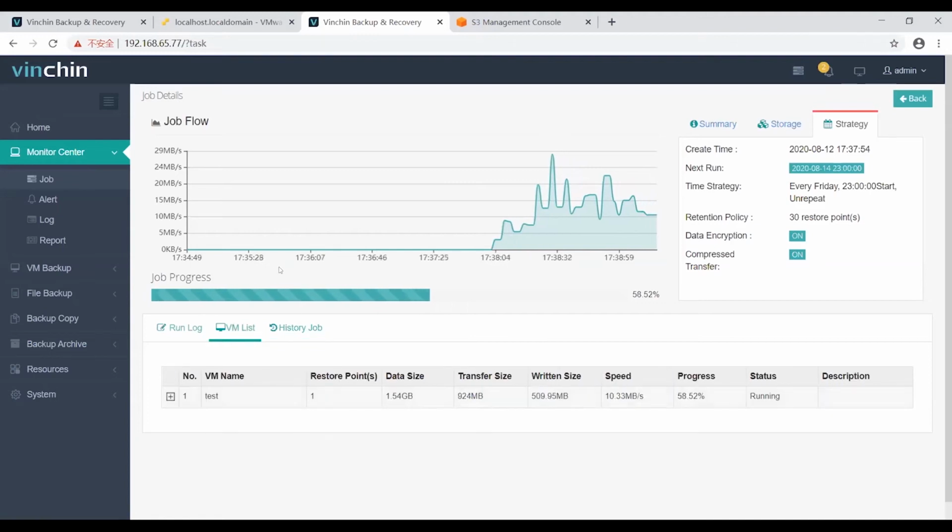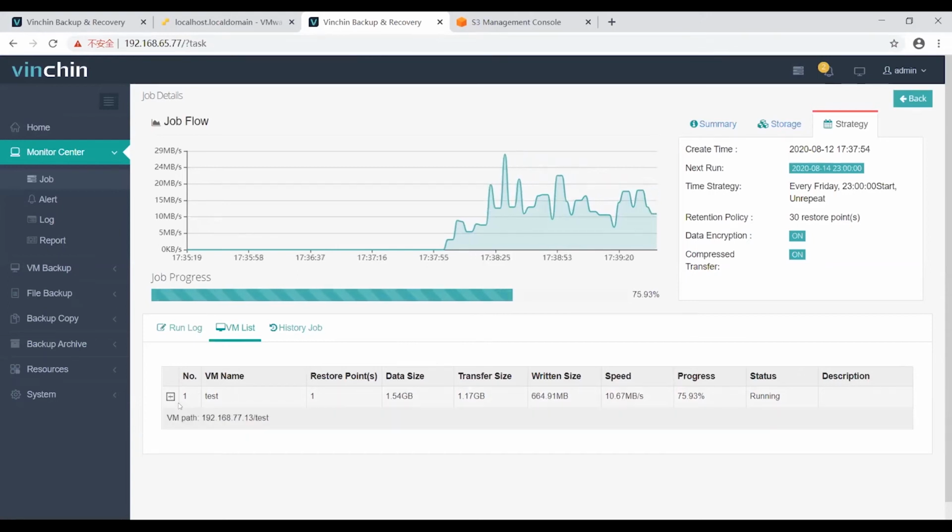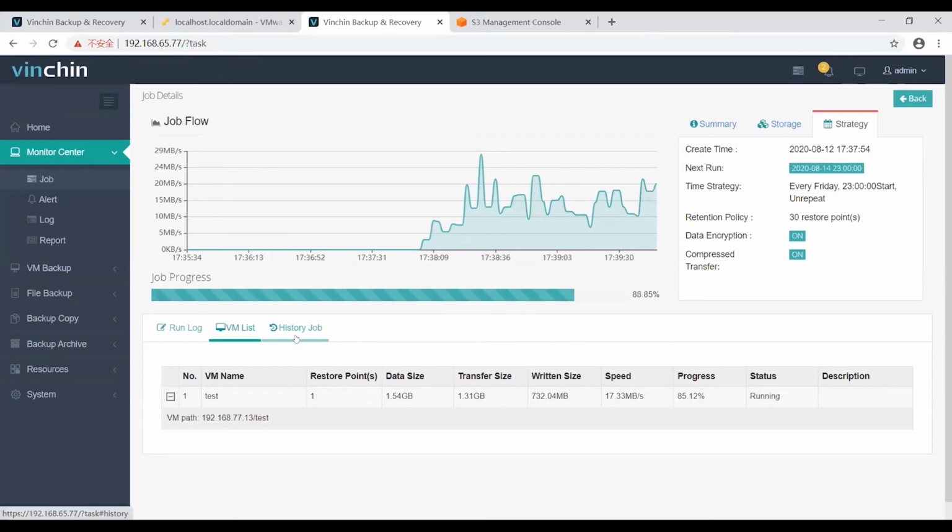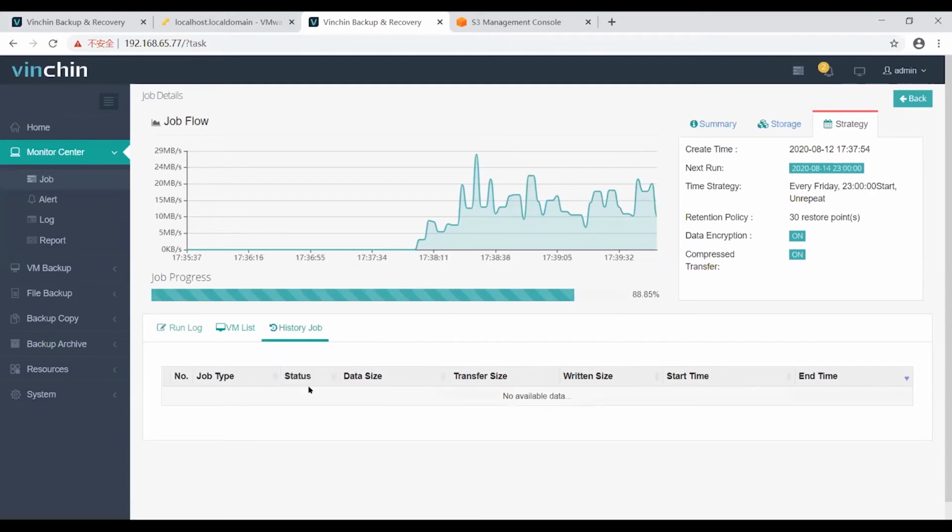Now it's in progress, and we can see the progress here, and its transfer size, speed. And for the restore point, I can click this button to check these details. After this archive job is done, it will be shown in the history job page.